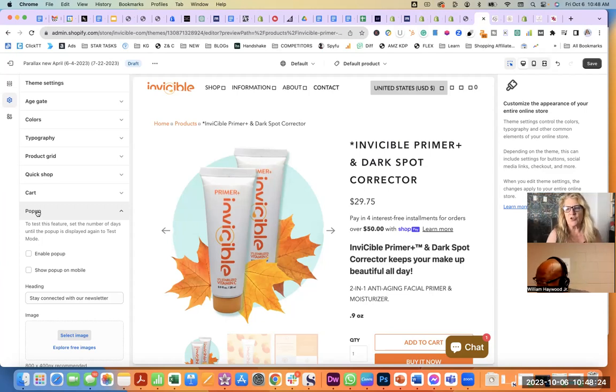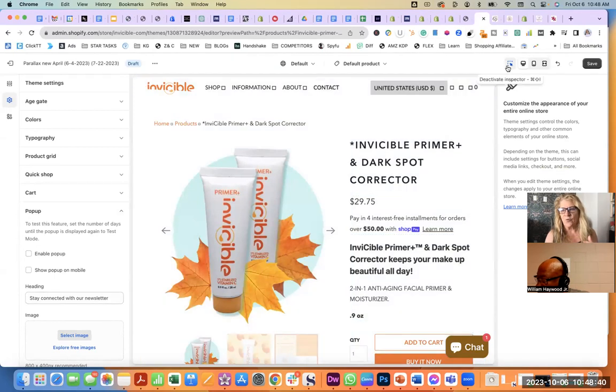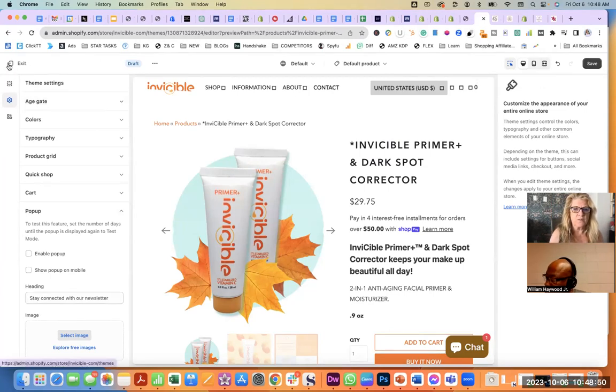You don't want that stupid thing to pop up. There's nothing more irritating than something popping up as you're looking at something, right? You want it so that when they move the pointer out of your website, boom, then it pops up and says, hey, sign up for our newsletter. You can get something special, right? So that's what you want to do as well.